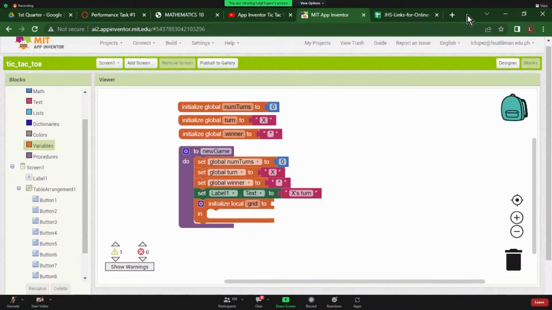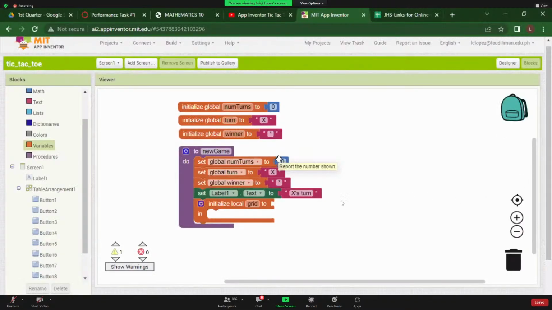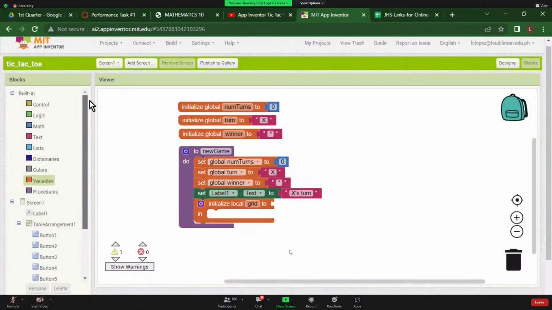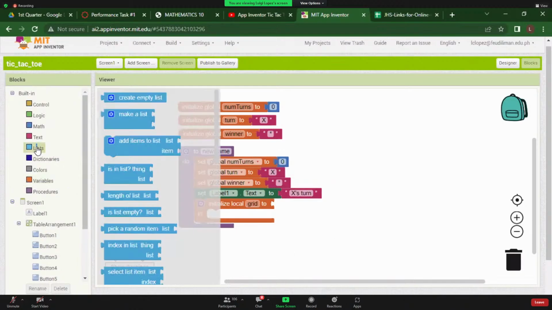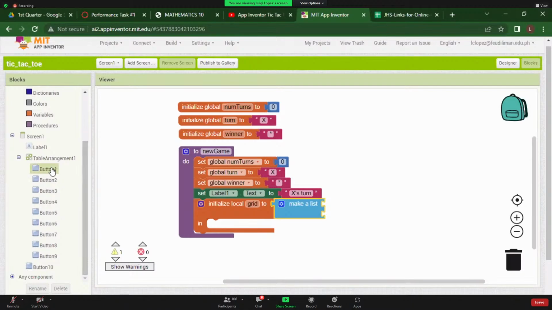So we will set the grid to a list. So maglilist tayo. So naka-grid siya, diba? So we will make a list. Then we need to insert here all of the buttons. So we have 9 buttons. Okay. So we will have buttons.